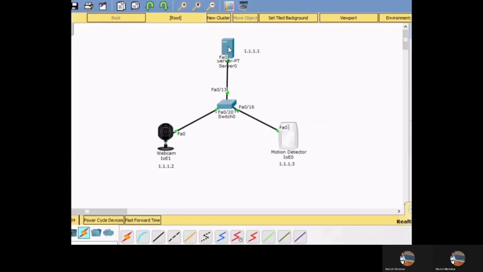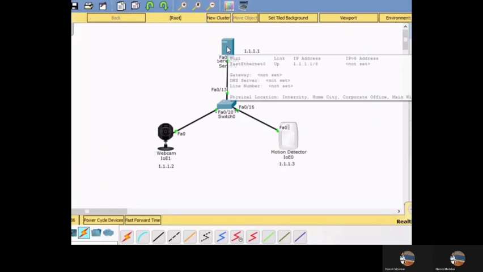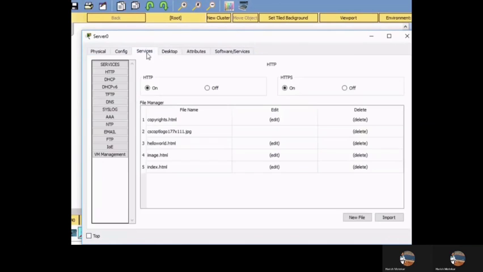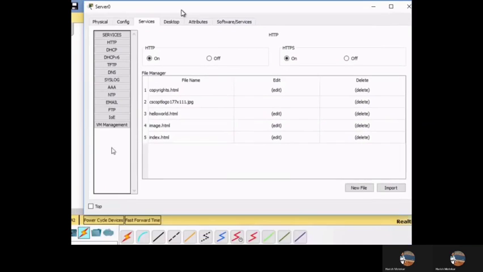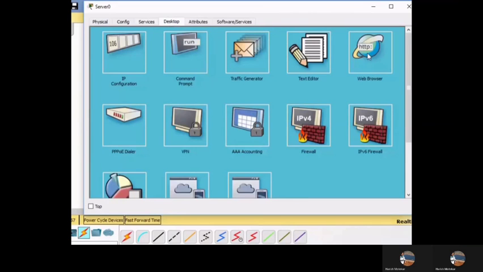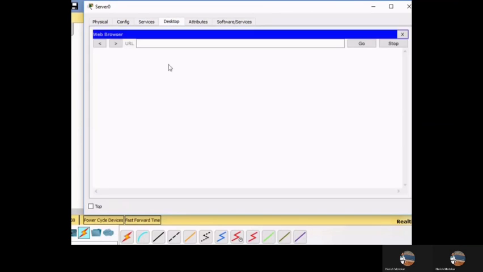Now we will make some configuration of the server. It's a registration server, so we need to make a registration. We need to create a registration page. For that, I am going to the services. In that, we'll take the IoE. Here we will switch on the registration server. Once you switch on the registration server, our server is created, and the IP address of the server is 1.1.1.1. So we can check it using our web browser.